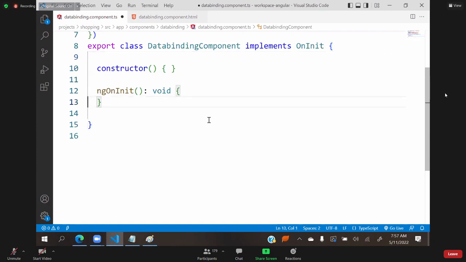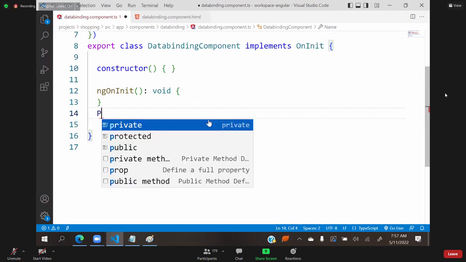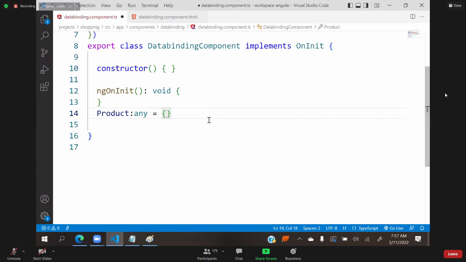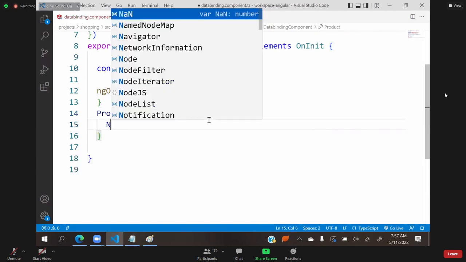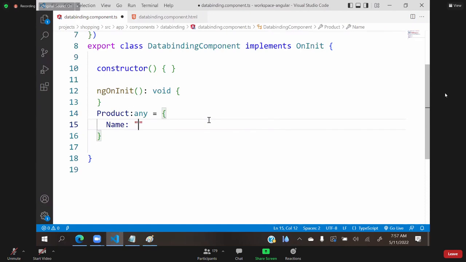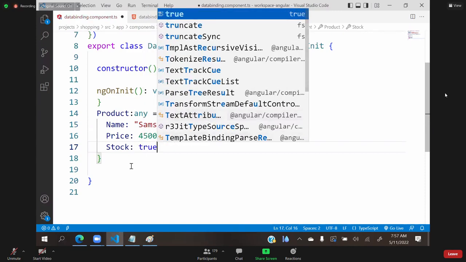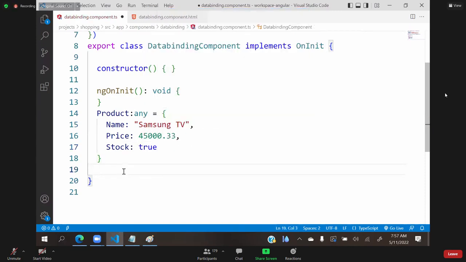What are the properties we have? Anywhere you can define in the class. I am creating the property named product. Product is any type. It is an object. The product object contains name. So name contains some name, and it contains price. Suppose this is price, and it contains stock. These three details I will give. That means we have a string, a number and a boolean.